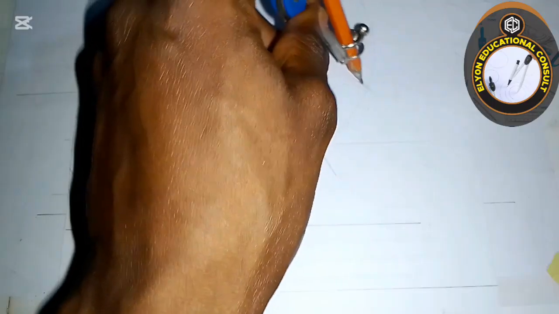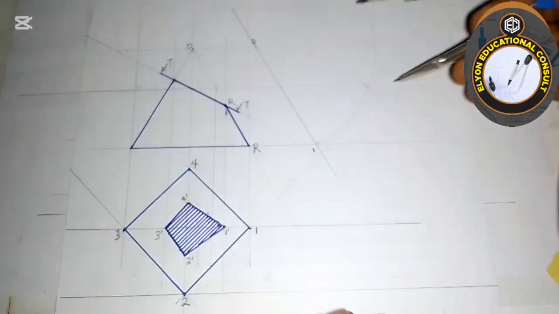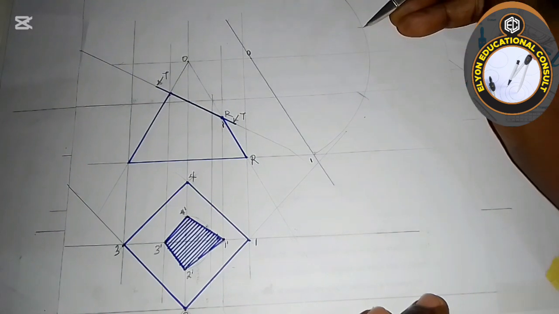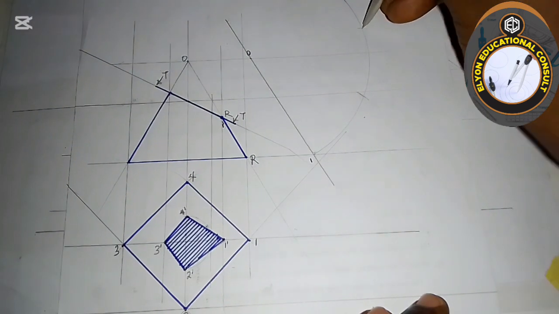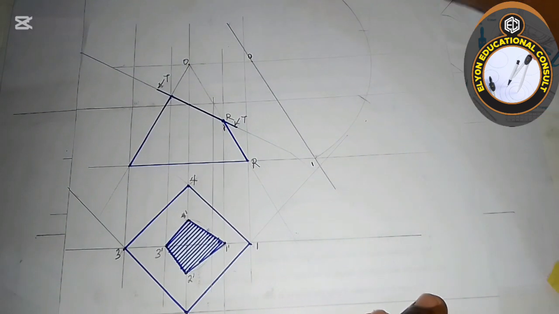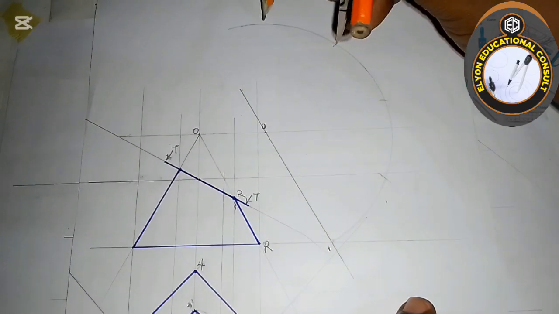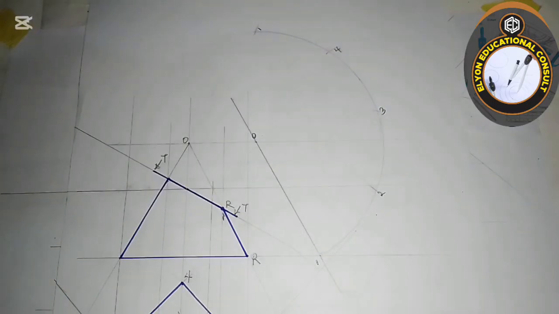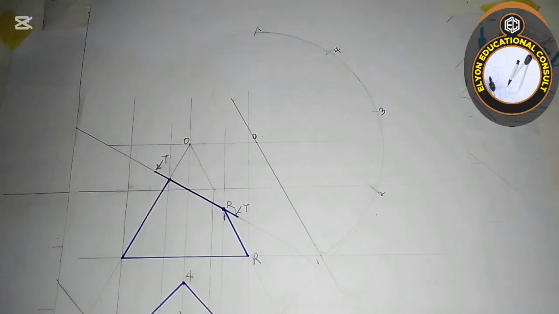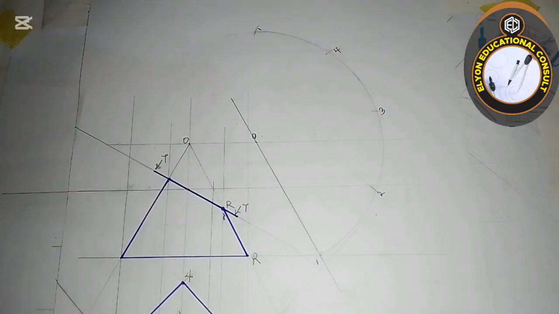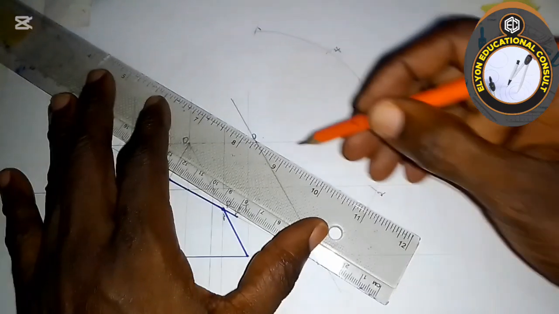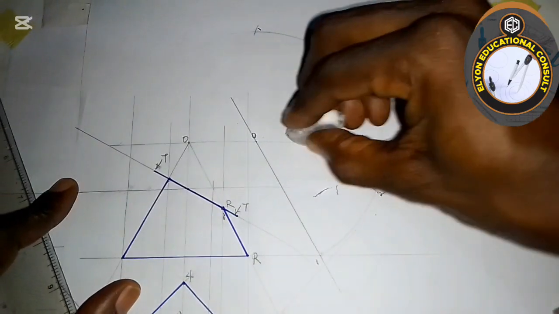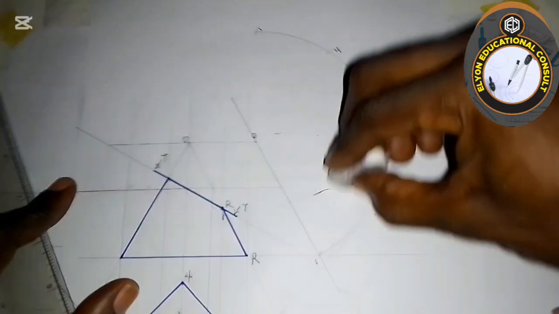So this is 1, this is 2, this is 3, and this is 4. That is 1, 2, 3, 4. I hope that is clear. So the next thing I'm going to do now, I'm going to connect to this place. Let me remove this SS line here so it won't confuse us.